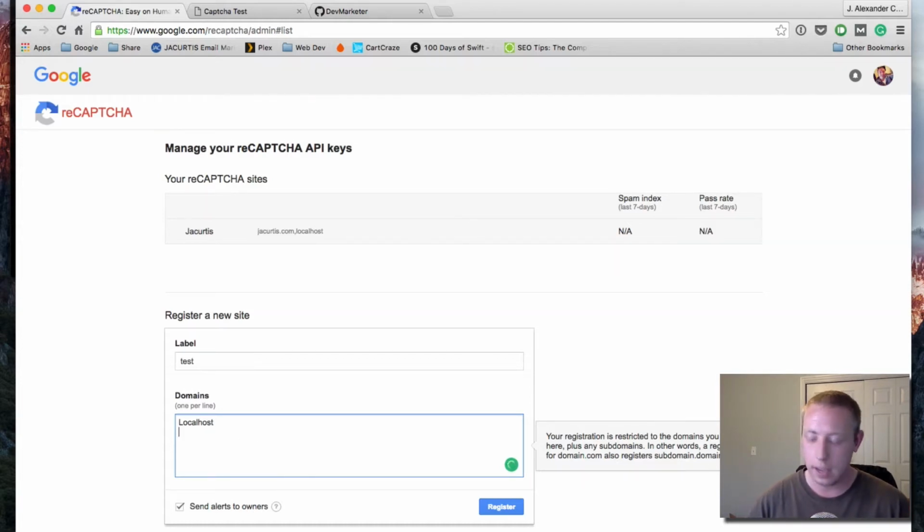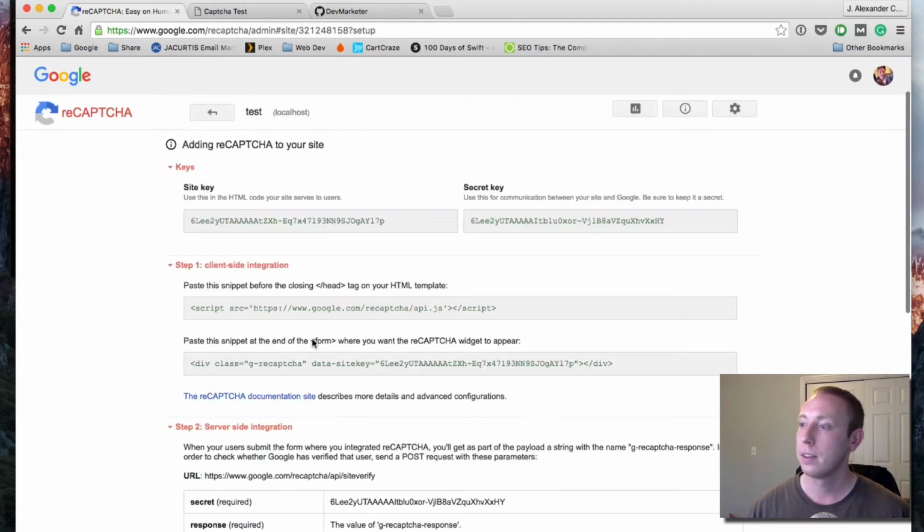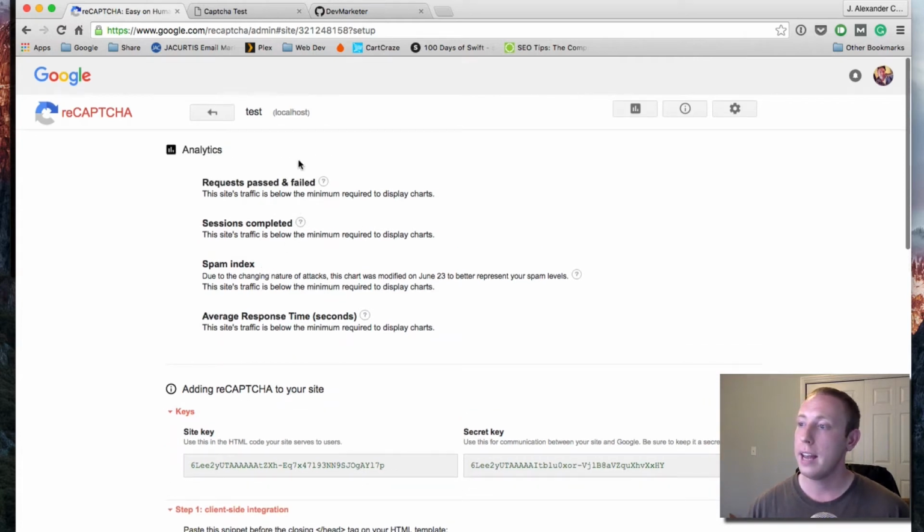If you had another website like devmarketer.io, you could do that as well. But we're just going to do localhost because you can have multiple on there. Okay, so let's click register, and we clicked register, and now we have our API keys. We're set up and ready to go.